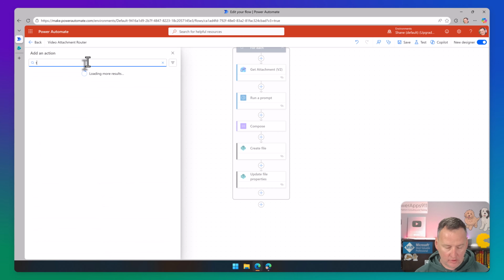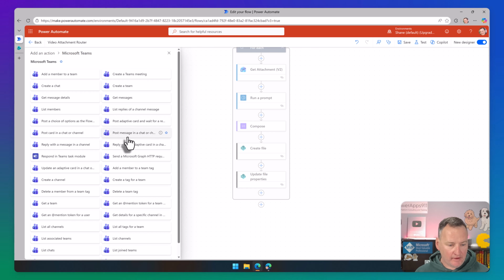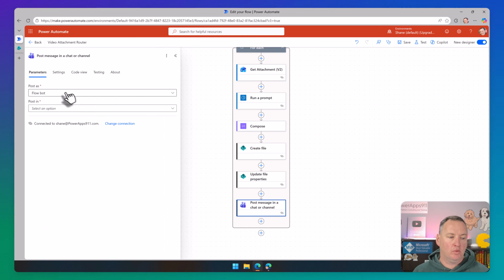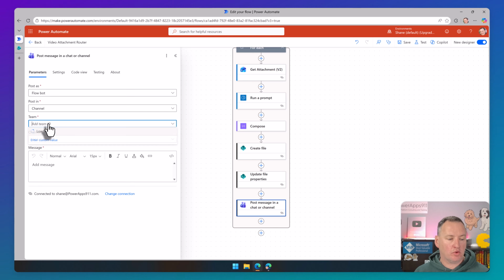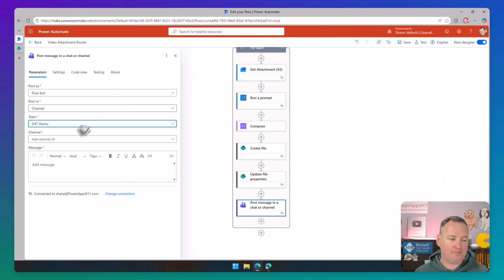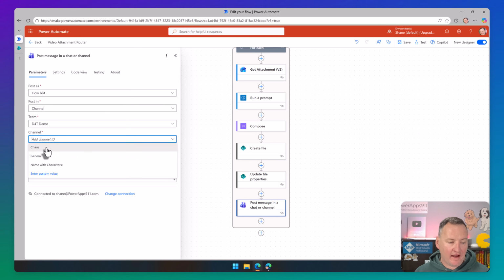And so we'll search for Teams, and then we'll say see more for Teams. And so somewhere in this hot mess is post a message in chat or channel. We're going to say post as Flowbot, so it'll come in as saying workflows. And then we're going to post to a channel, and then we're going to add a team in here. And we'll do my D for T demo. And then there's a channel called Chaos.